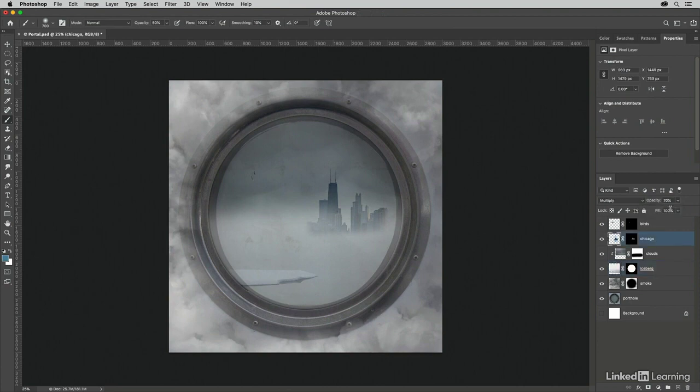Finally, I'll select that Chicago layer. I think the opacity at 70% is a little bit too much, so I'll just reduce that down to somewhere near 50%.